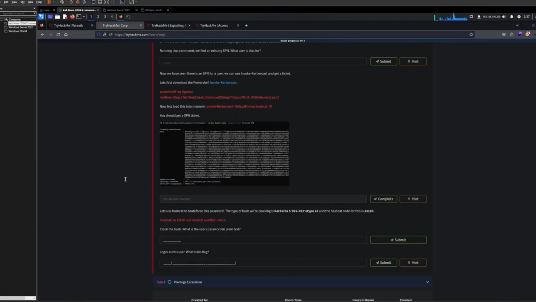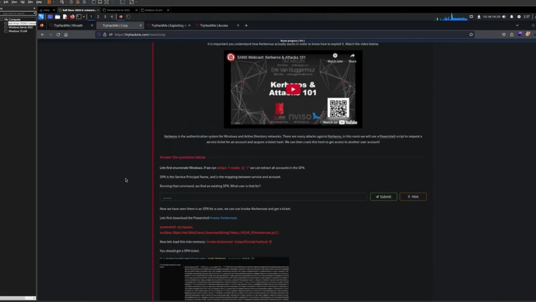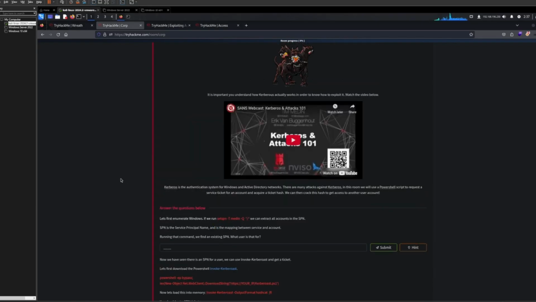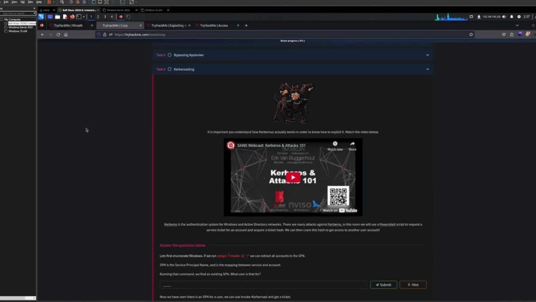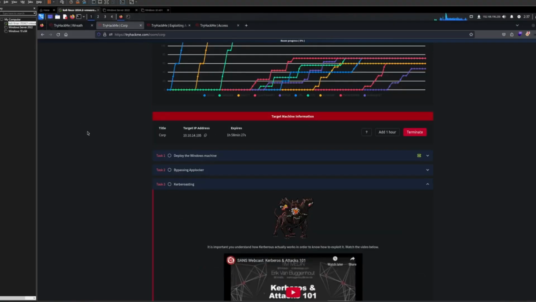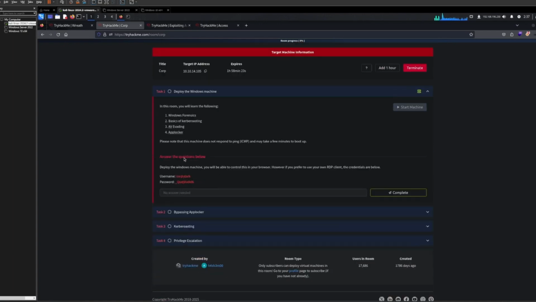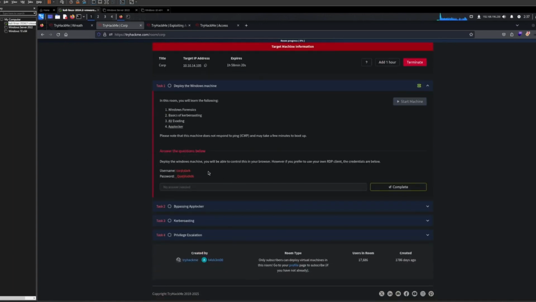And then it seems like we're doing some PrivEsc. But yeah, this just seems useful, knowing how to do Kerberoasting and AS-REP roasting on Windows, and also how to bypass AppLocker. So let's try this. So some AV evasion, let's say.